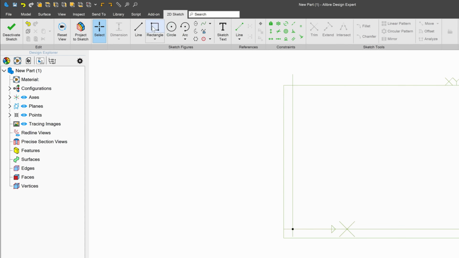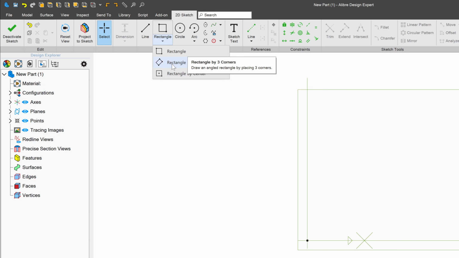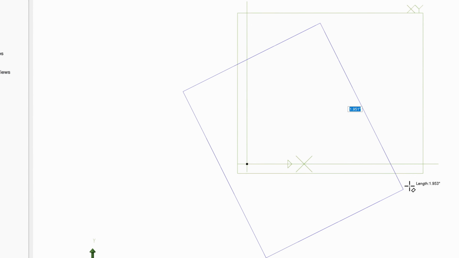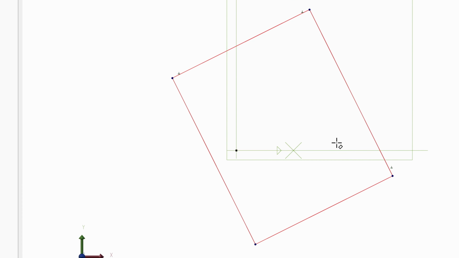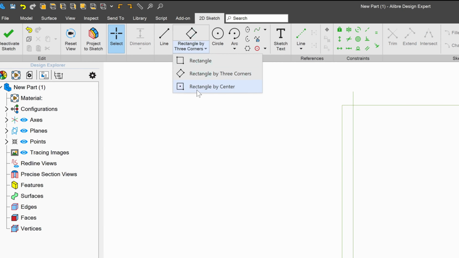I also can make, as you've seen before, a rectangle. I click one point, and I click another point, and it makes a rectangle. Now, I can drop this down and create a rectangle, say, by 3 corners. I may simply draw, just like I'm making a line, and then, boom, I can make a 3-corner rectangle, which is nice if you don't want your rectangle to be straight, horizontal, and vertical, like rectangles tend to default to being in CAD.